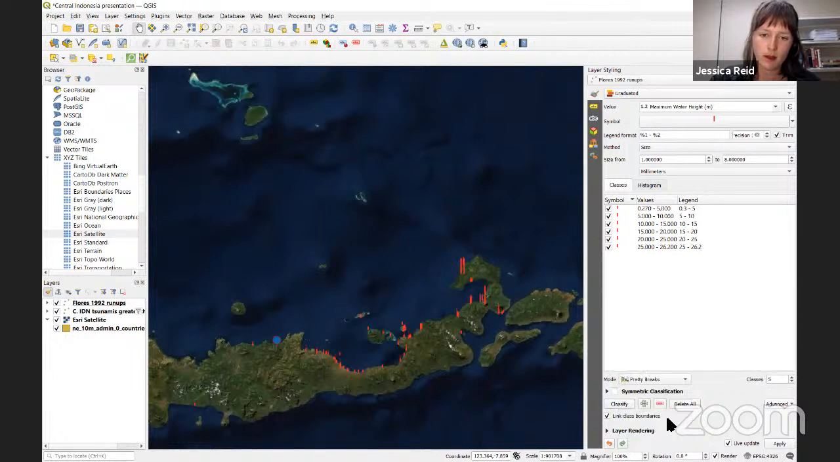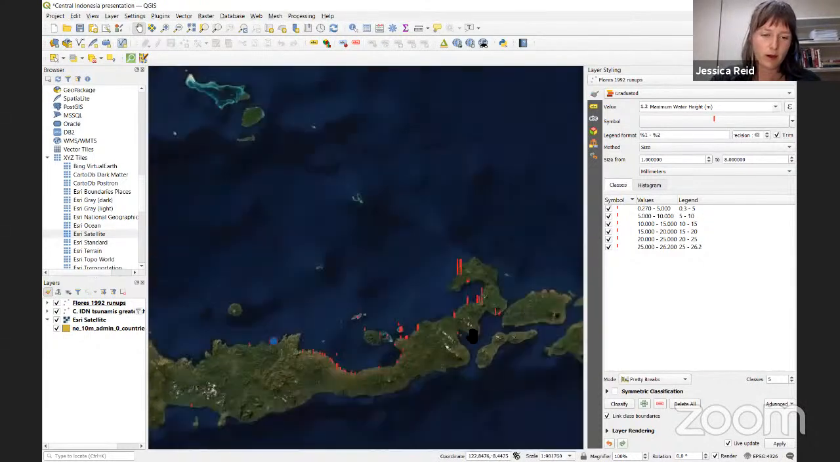And if we do something like pretty breaks, you can really see the difference. That is, to me, what I would try if I was typing in these numbers myself. So the tallest here is 25 to 26 meters, and the shortest is up to 5 meters. So now we can really see where those very, very high tsunami run-ups were in a very intuitive graphical way.